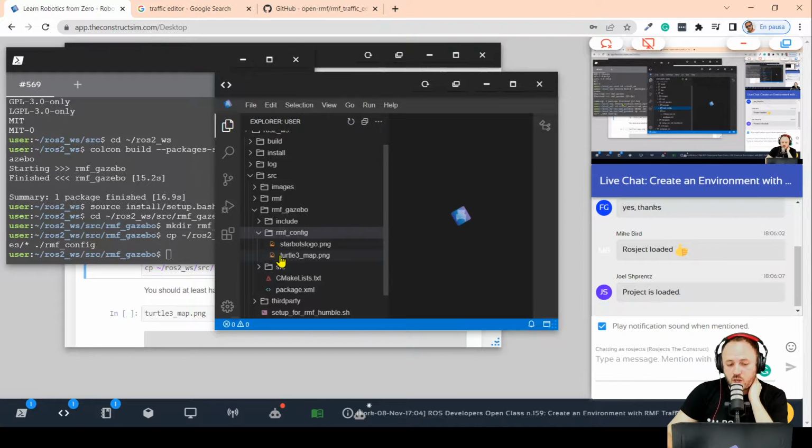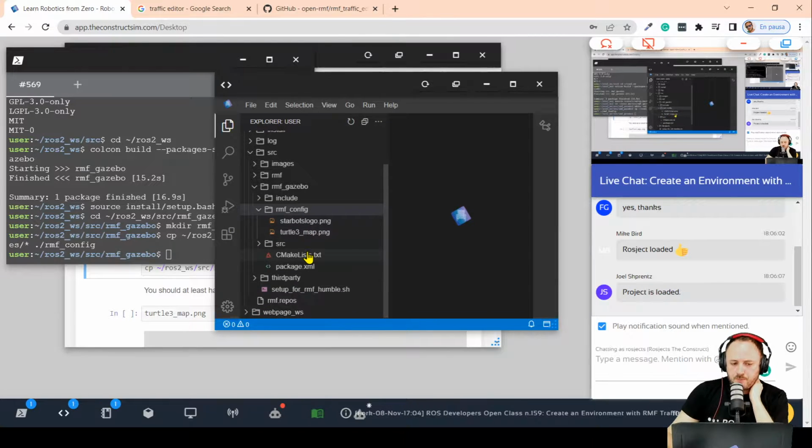Actually the only one that we are going to use is the Turtle 3, okay? So you can only copy this one if you want, okay? So yeah, initial setup is finished.